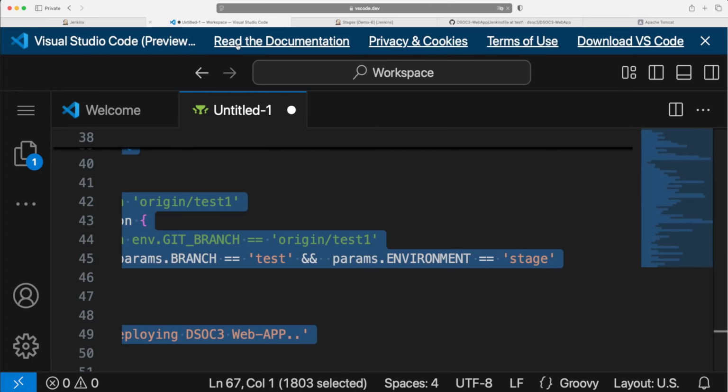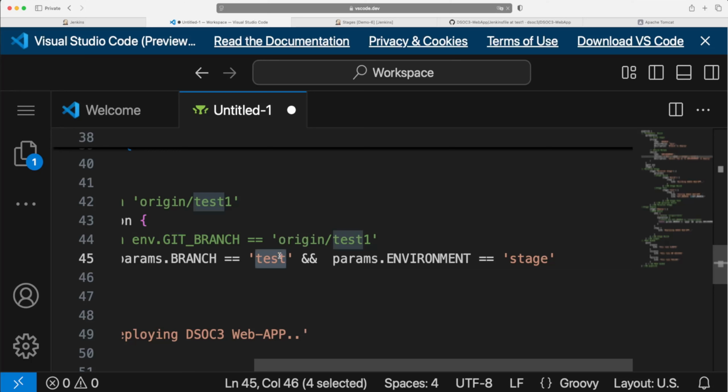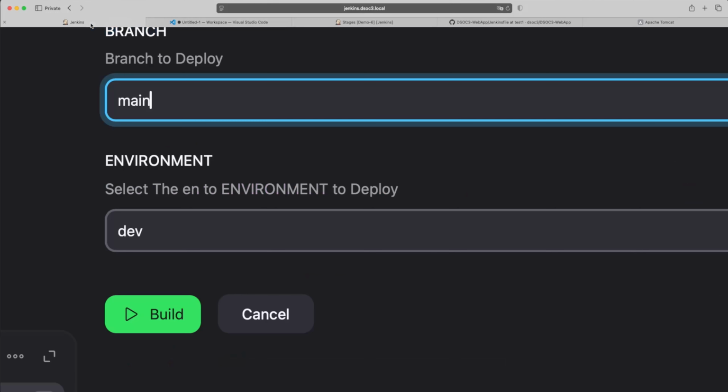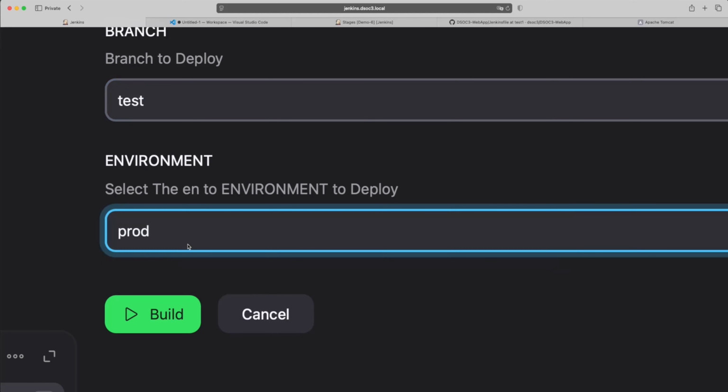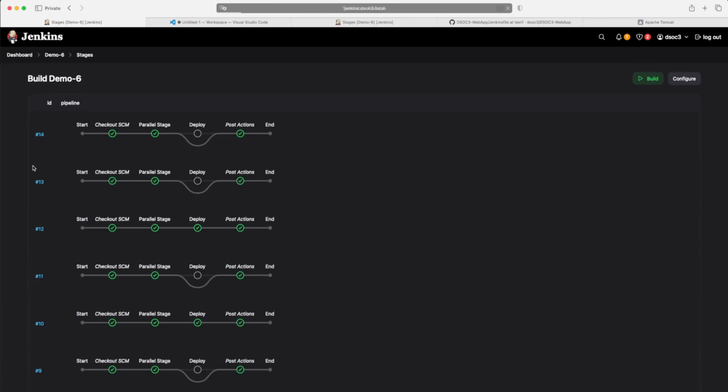So in our logic we have said, or we ask, okay, when the branch is test, and it means both conditions must be satisfied. Another environment is the stage. So when both these two conditions are satisfied, then it is going to be deployed. So let me say test, and here I will say prod, and let's build it to see. When we see the stages, you could see it's skipped, right? And I do not need to click on this and show you the logs because the conditions were not satisfied.